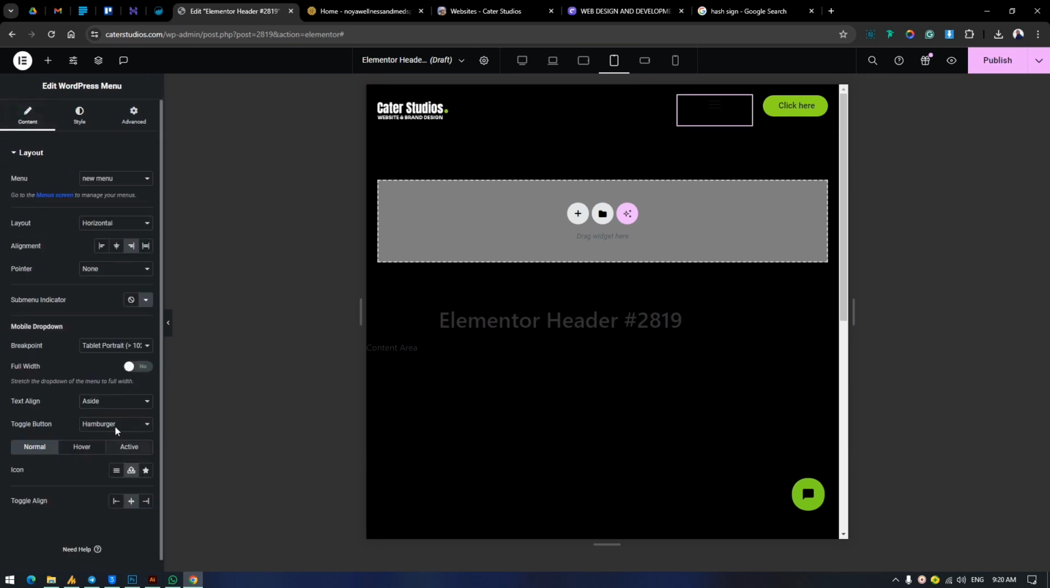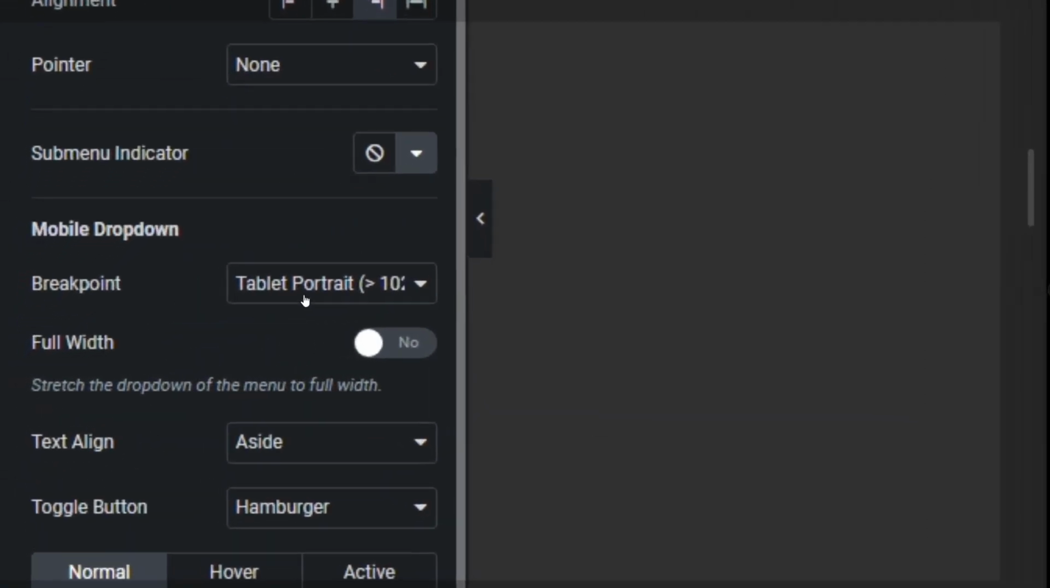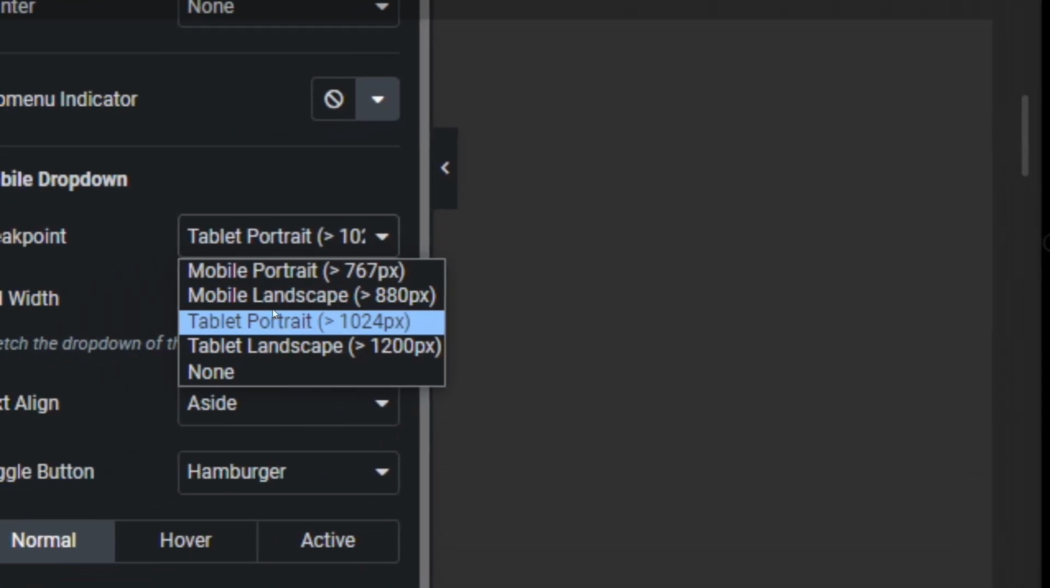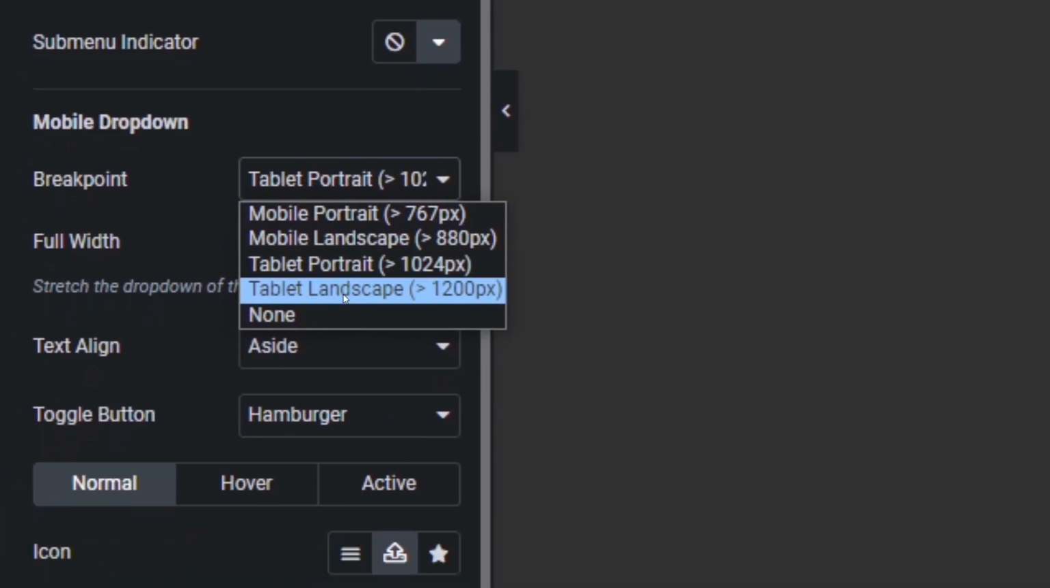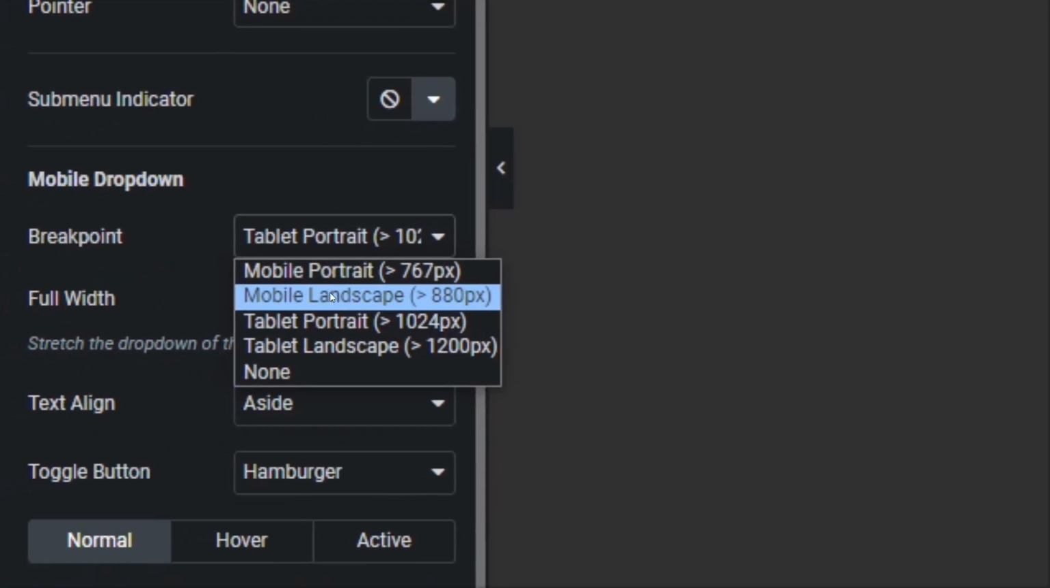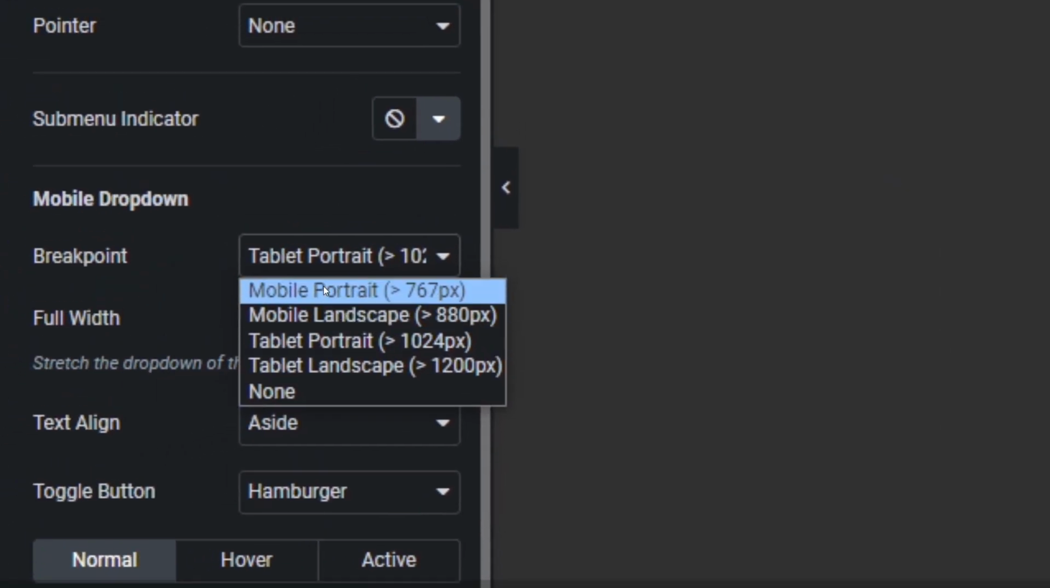Select and go to content. You see this part that says breakpoint. This particular breakpoint is tablet portrait and we are on tablet portrait. So it breaks on tablet portrait. But when we get to tablet landscape, if we select on tablet landscape, it will automatically assign that menu only when we are in this particular one, this landscape. But we want it to apply on only mobile landscape and mobile portrait.